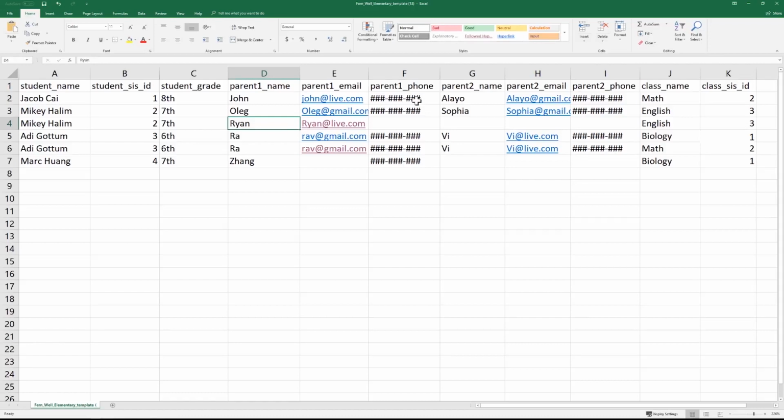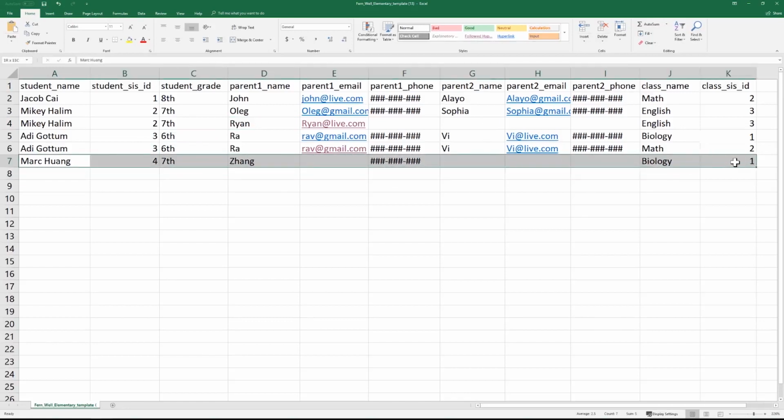Only 2 parents can be in 1 row. If a child only has 1 guardian, fill out only one of the parent sections. The other parent sections should be left blank.